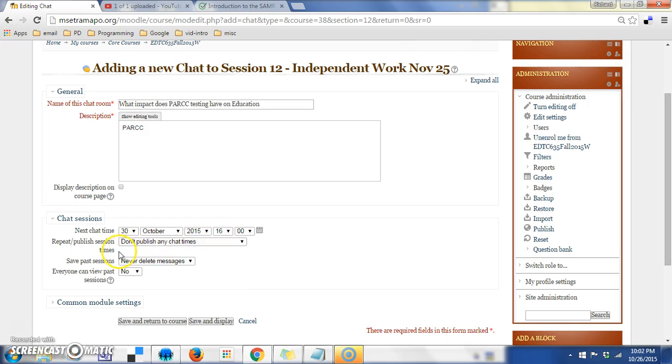Other settings include the ability to repeat chat sessions, so I could say at the same time every day, at the same time every week. I could say no repeats, so this would be a one-time event. Or I could also say don't publish the chat times at all. So let me just say no repeats, and this will be my only time for this particular chat.